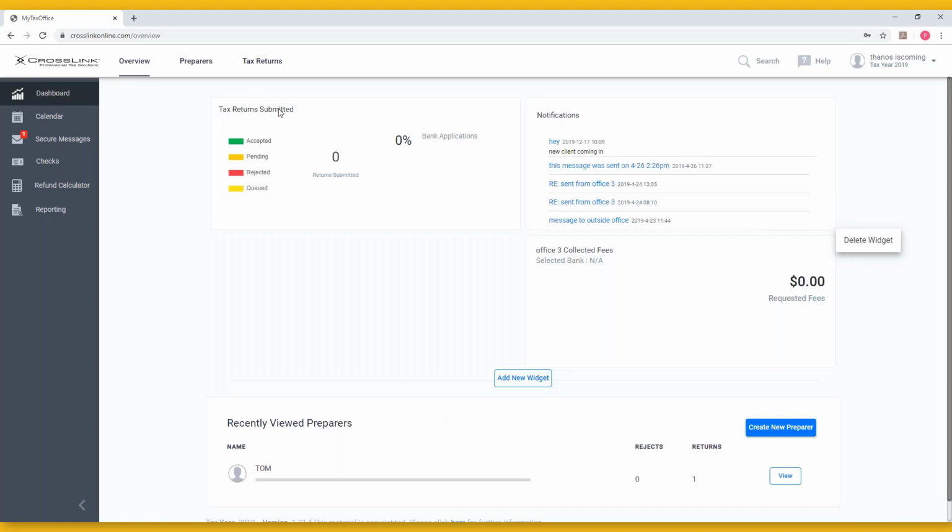I'll touch on a tax return submitted widget right here. We have the different stages: accepted, pending, rejected, and queued. And once you start filing, you will actually be able to click on one of these categories and drill into those specific returns. So that's how we expect these widgets to be working. So you could just drill into those returns and look at that different filter of them.